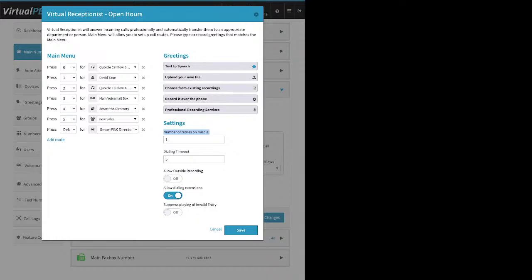After that second attempt, if they fail, the system will then tell them we did not recognize your entry and do one of 2 things. If I have a default action in place, it will send the caller to that default action. So in this case, my smart PBX directory. If I click the X here to remove that, if I don't actually have a default action and they've hit their maximum number of retries, the system says, we did not recognize your entry, goodbye.